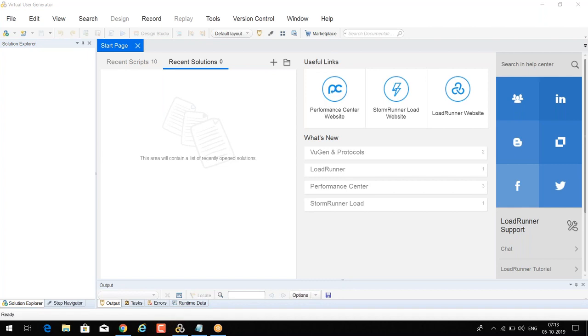TrueClient, we can say, is a browser-based virtual user generator that supports web, mobile, native web, and modern JavaScript-based applications. So why are we going to record with the TrueClient protocol, and not with web protocols?